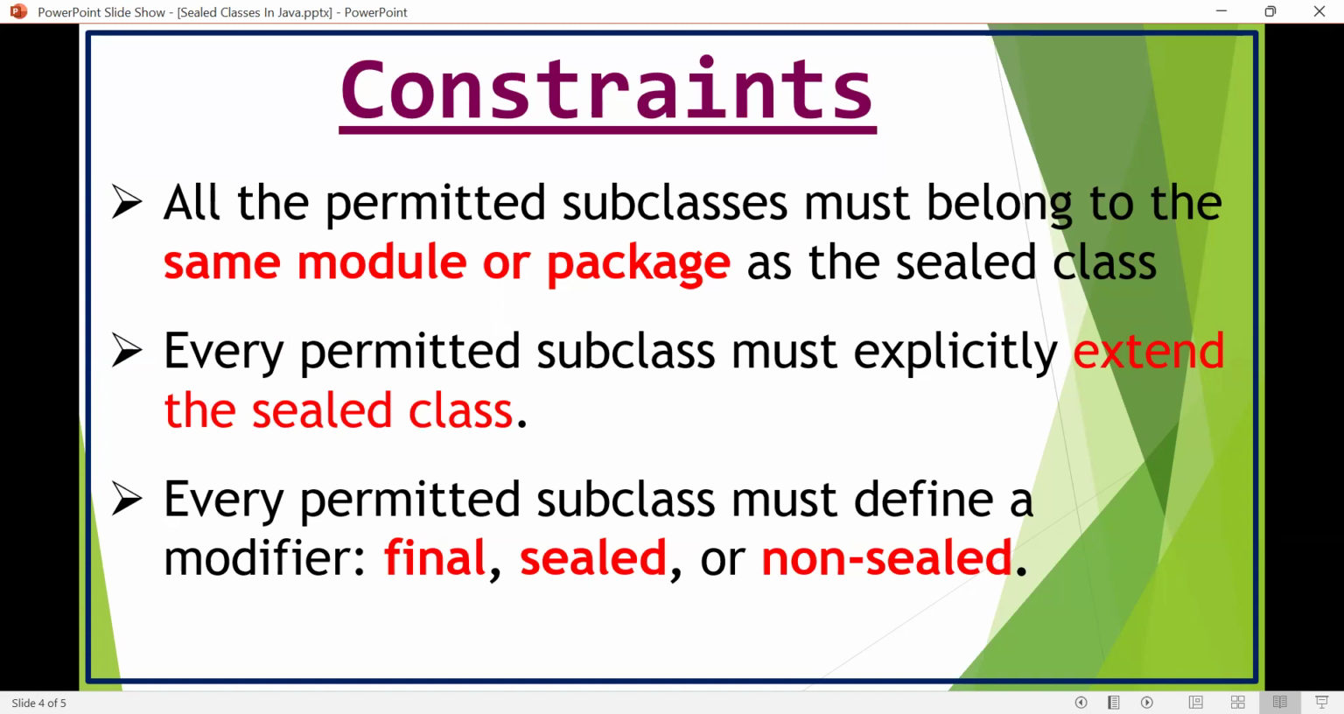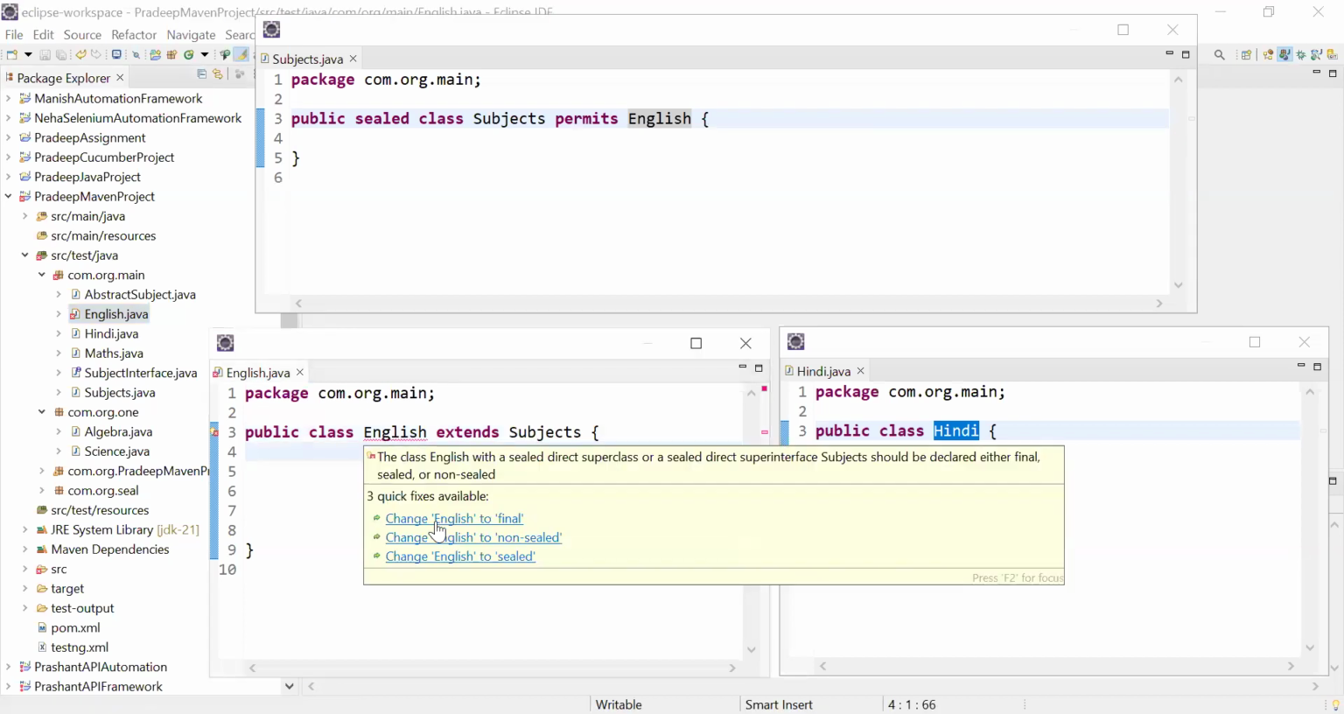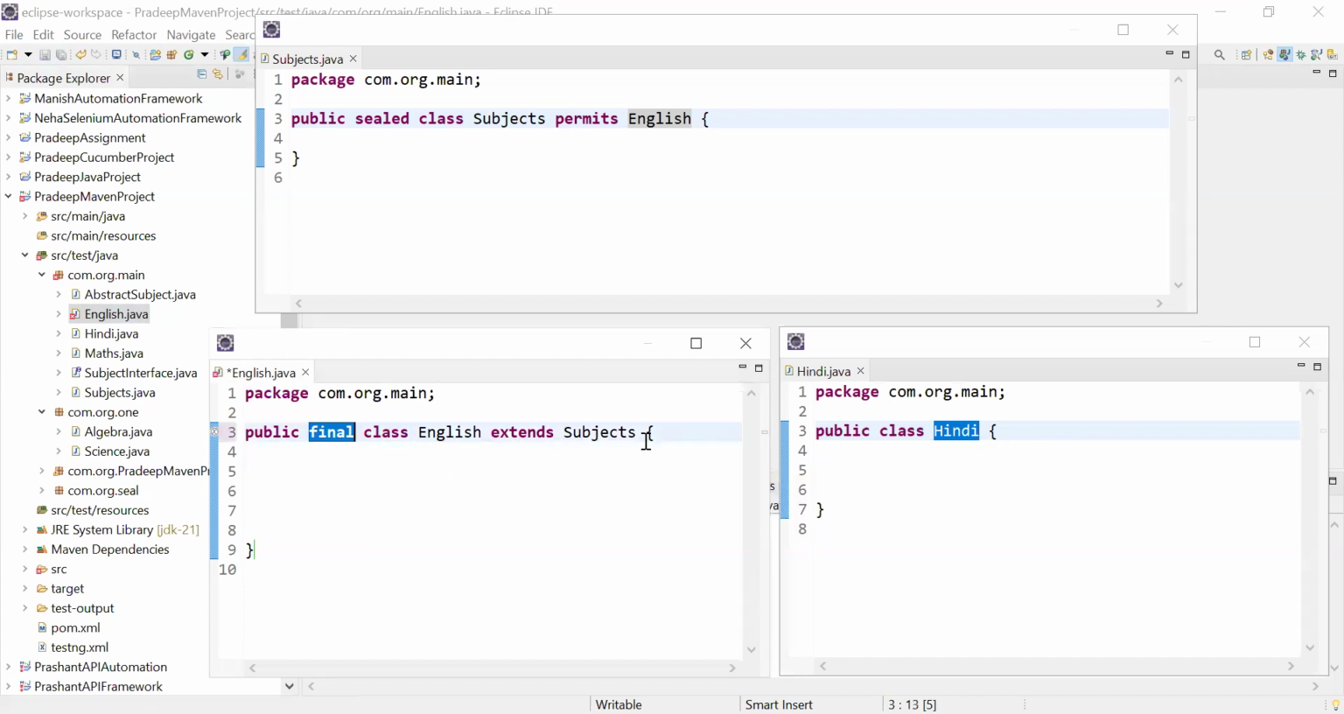So technically, if you want to go with multi-level inheritance, then you can use this concept. Otherwise, you can go with final or non-sealed here. Now let me go here and show you. If I put the cursor here, it is saying you have to choose one of the options: change English to final, non-sealed or sealed. Sealed, I told you, there is no advantage, otherwise you have to achieve multi-level inheritance. So I will go with final. Now when I have made it final, you can see that the error is gone from the class. The reason is that it is mandatory that your child class uses a modifier: final, sealed or non-sealed.